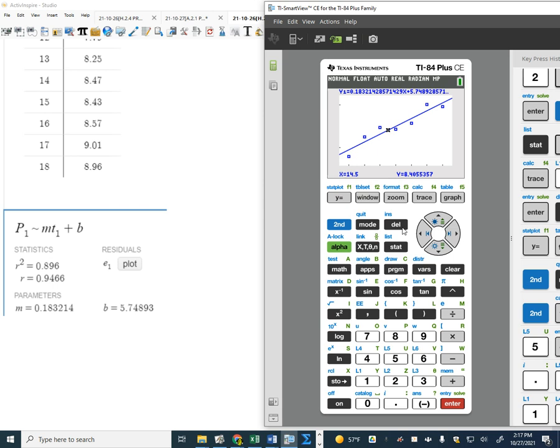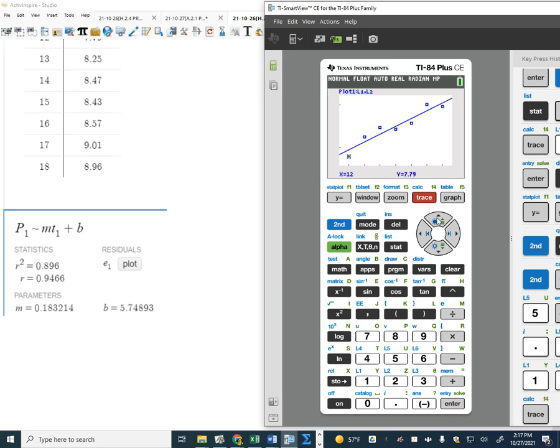So again, you can skip having to go through the whole menu. If I want to just plug a value into a function, I just hit trace, go up or down until I pick the right graph, Y1, and it puts the cursor on the line. Then I type the value and hit enter, and it puts me right on the function. Okay?